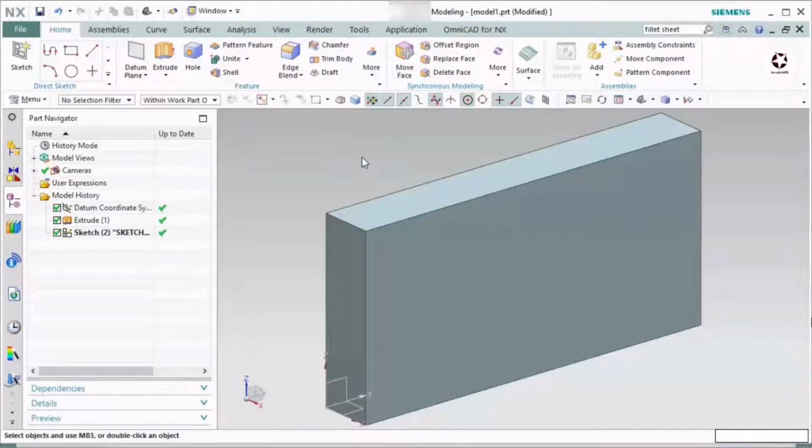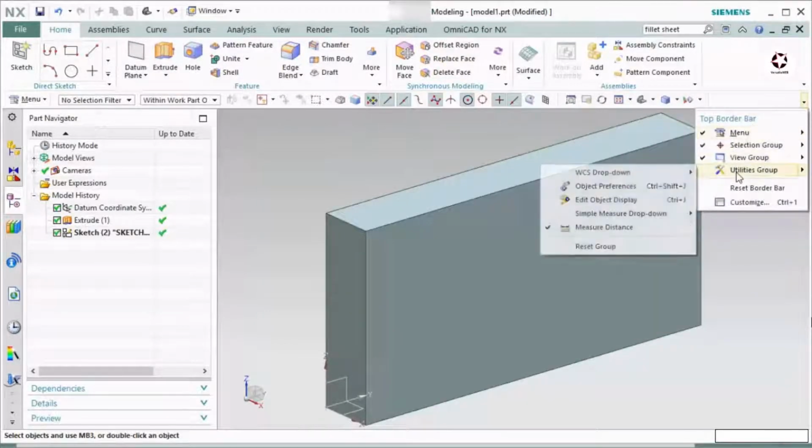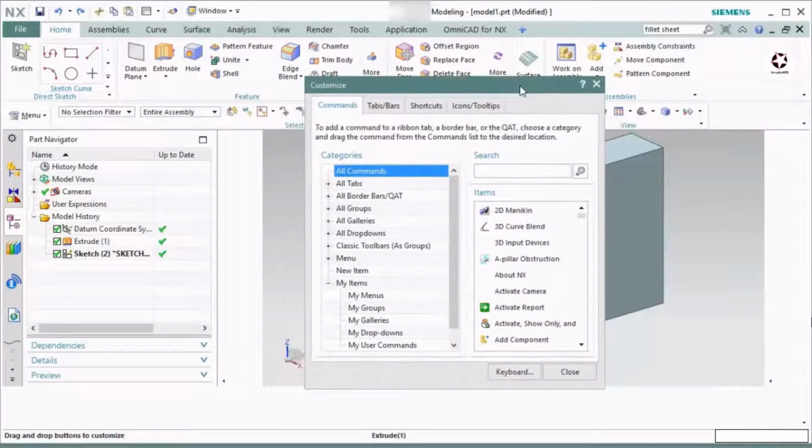In this lesson, I will discuss the top border bar, which you can see from here. Inside this bar, there are a few different tools. But if you want, you can customize this. This is highly customizable. If I go to this drop down menu at the corner, you will see there are a few different options you can add here. The utility group, if you want, you can add it. If I go to customize, I can add any tool here, but I do not need it. I will delete it.